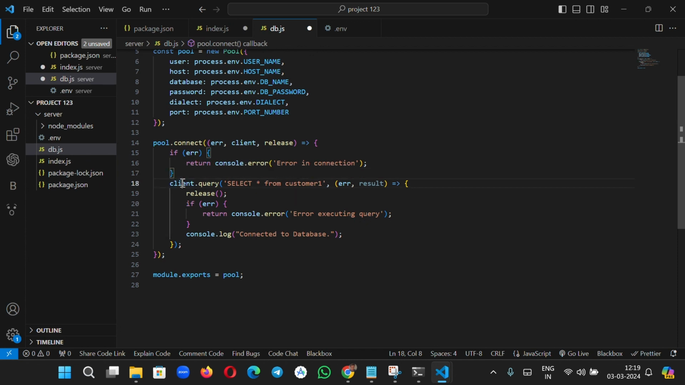Now we need to cross check whether the client is capable of executing a query or not. Select star from customers limit one. This doesn't mean that we are fetching all the data from the customers table here. It only gives us an indication of whether the client is capable of querying the data, if this statement executes perfectly. If any error occurs during this execution, the error variable will hold that error, and that will be indicated as error executing the query.